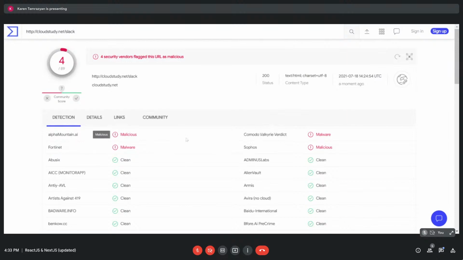But before we go into it, let's run a general checkup on our domain name here. You see, what we have checked here is this destination, cloudstudy.net/Slack. But what we want to do additionally is check this whole domain, to see if there are any complaints about this domain in general.